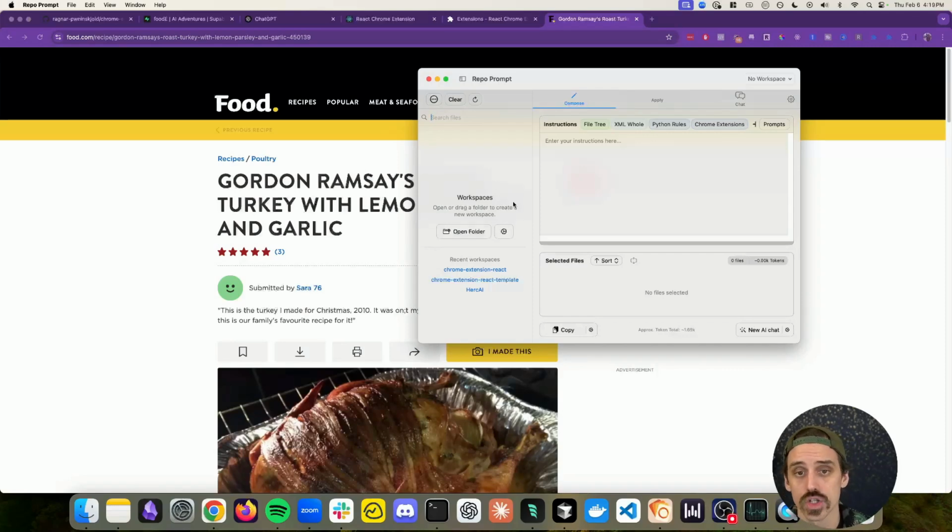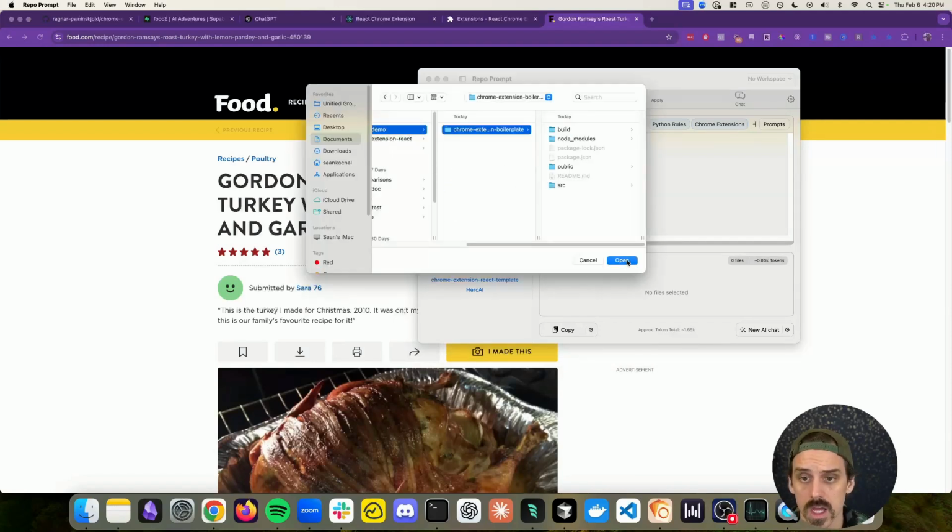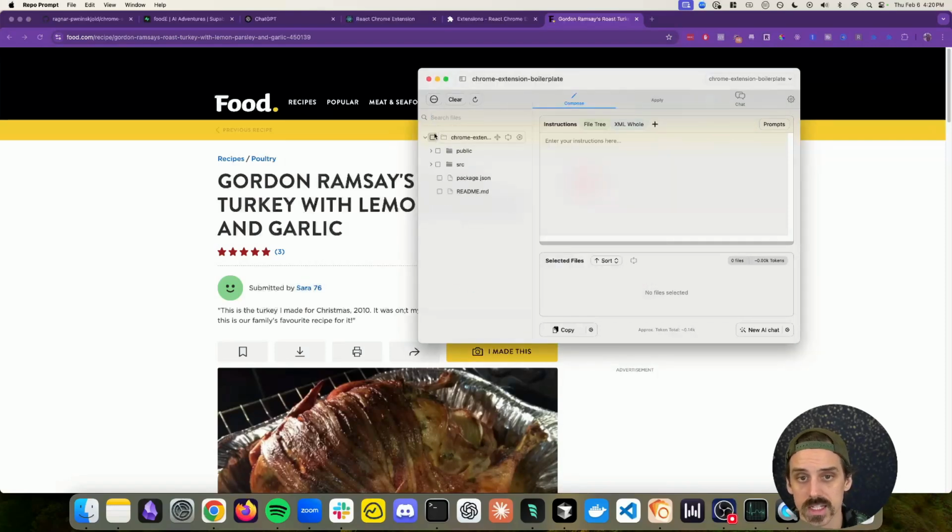So what it allows you to do is open a folder, for example, one of your projects like this demo that we are building right here. And I can open that entire directory or that entire project inside of this. And we can see how many tokens it is going to be taking up.